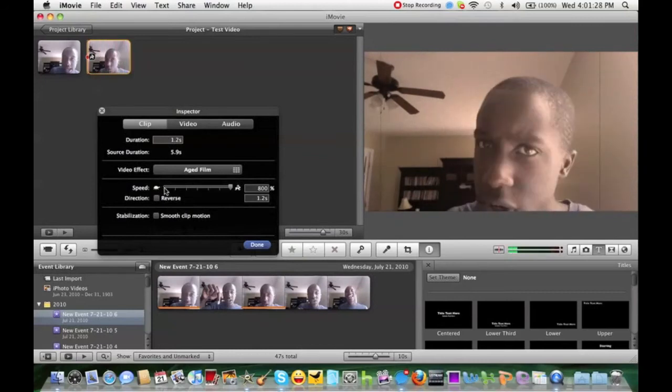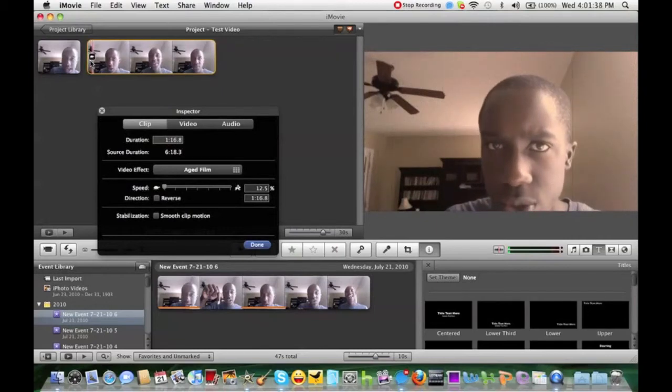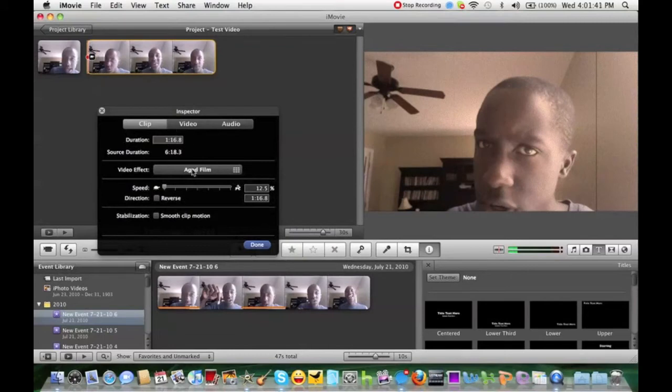Or you could do it as deep and as slow as 12.5%. Scary. But for right now, we'll keep it at 100%, which is normal. And as you can see, depending on if you make it up to 800% or 12.5%, it will affect the duration of your video a slight bit, depending on how much of a percentage it is. And one thing I did find was even at 200%, it was a very, very dramatic change, as you can see.